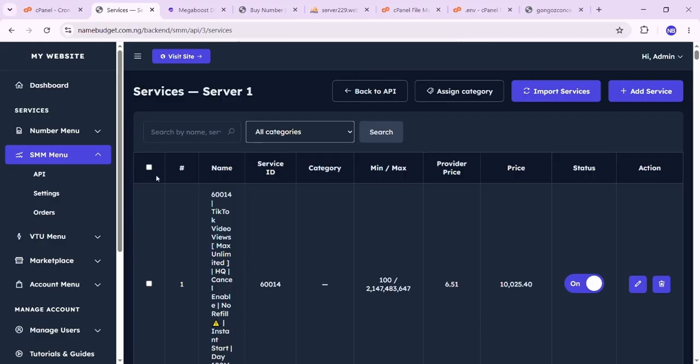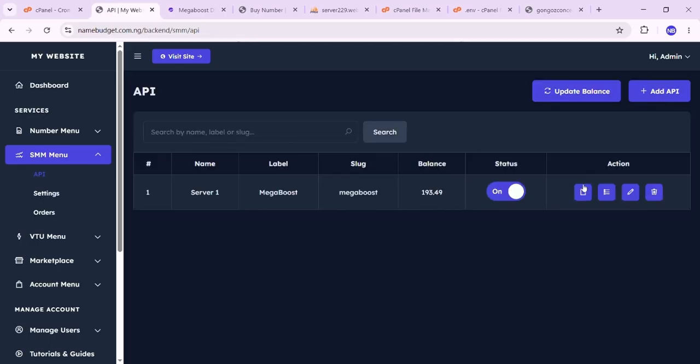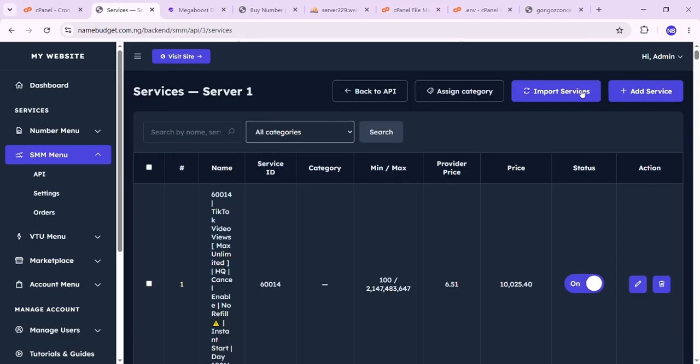So the way this one works is you come here and click on settings. You can set your currency rate for the SMM too. You can see this one is already set to 1.4 and price increase to 10. So if you come back and click on API and click on these services, if you click on import services, it's going to take the provider price, multiply it by the currency rate and increase it by the percent increase. But you need to make sure of this. For example, I want to offer services in Naira on this website, which means I don't need to convert the currency, right? So what I'm going to do is come to these settings.